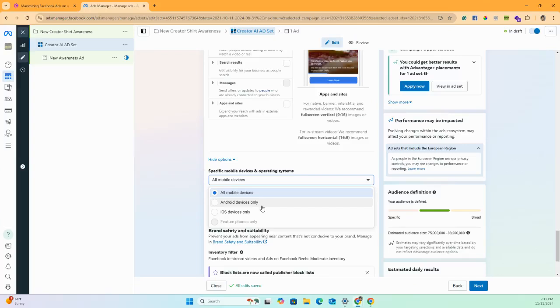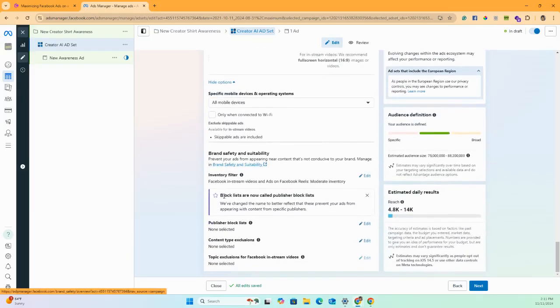You can go Android devices if you had an application that only worked on Android. That would be beneficial. Same thing with iOS. You could target Apple only. Android till I die though. Only connected with Wi-Fi, right? You can really get real granular.